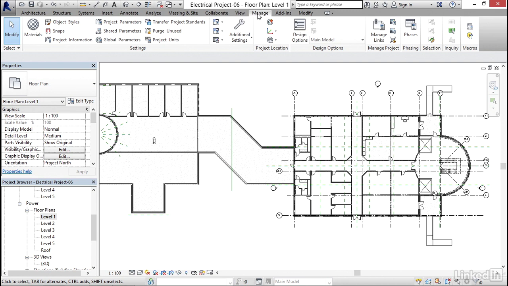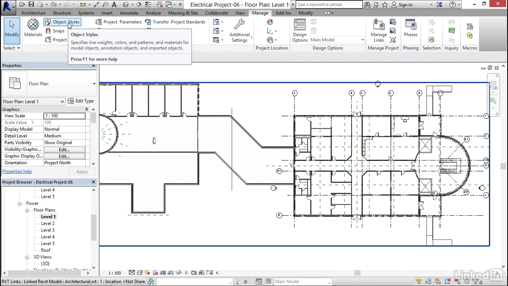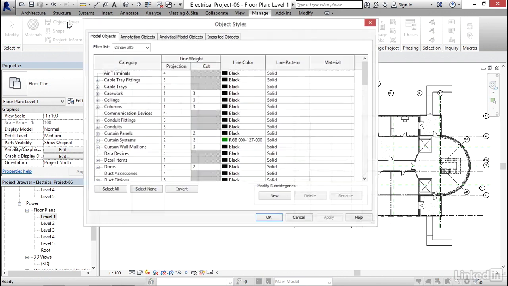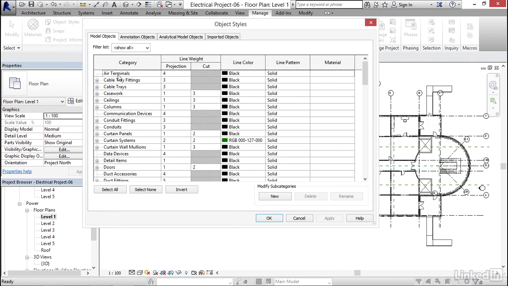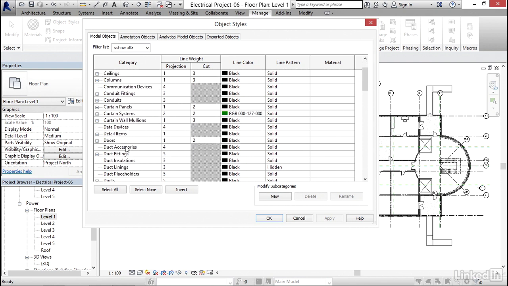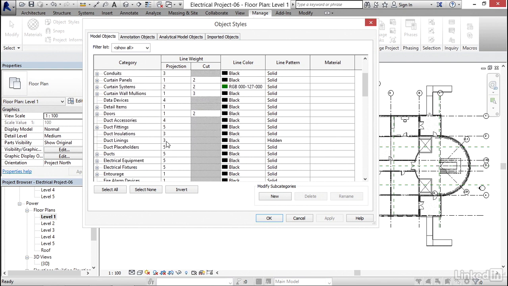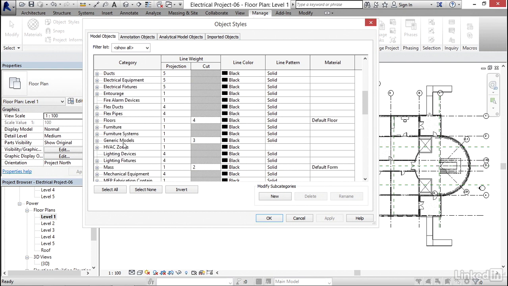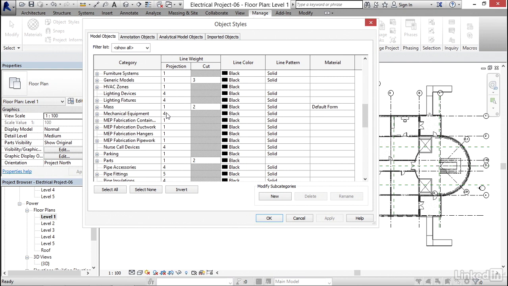If we go to the Manage tab again, and let's go all the way down to Object Styles. Here's where it is. Our air terminals are a line weight of 4. So if we have a diffuser and projection, it's 4. If we go down to some other item, such as duct accessories, that's a 4. Keep going down through floors. All these items, we can turn on a line weight if we're looking at it in elevation or if we're cutting a section through it. Here's where our line colors are and our line patterns.